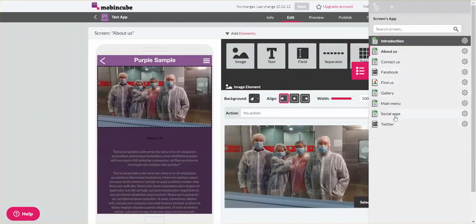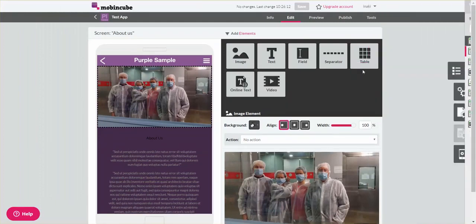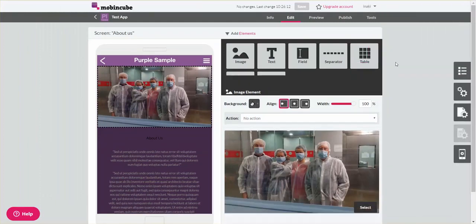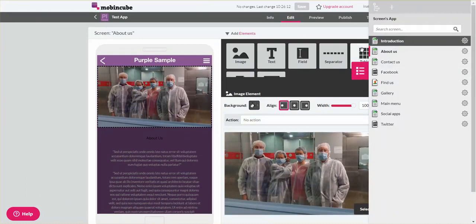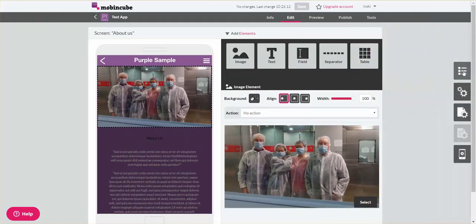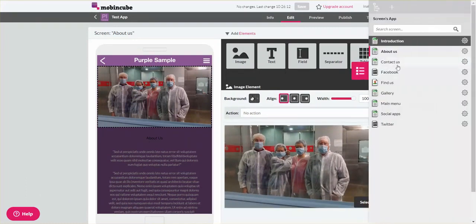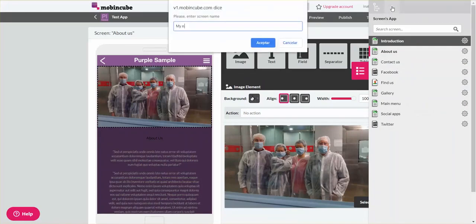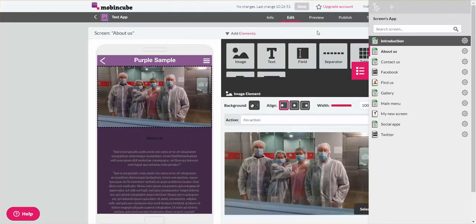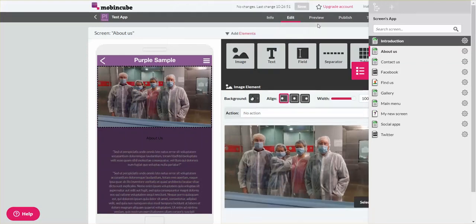And well, it's basically very easy to use. Okay, but in case you want to start from scratch, you can start adding screens from here. So you click on the screen tab, and from here you can add a new one. My new screen, for example. So basically your app is made of screens. Okay, so you have to design all the screens of your app, and then once you have all the content inside and all the design, then you will need to publish your app.